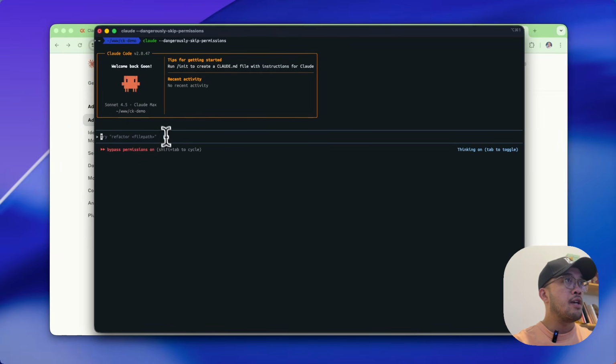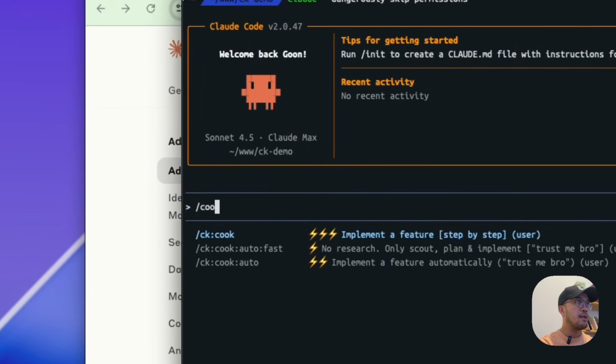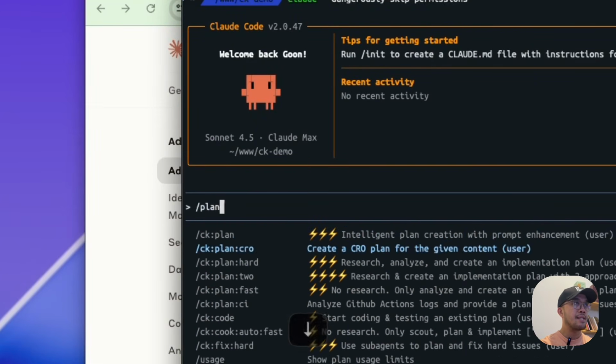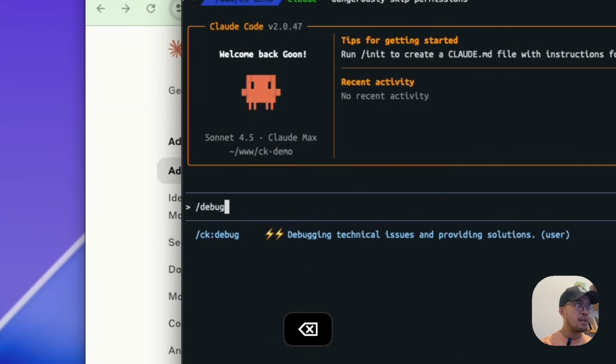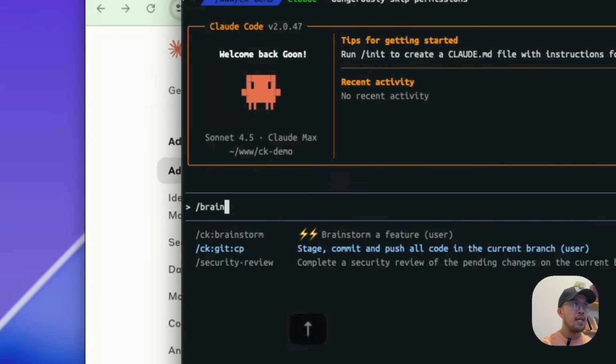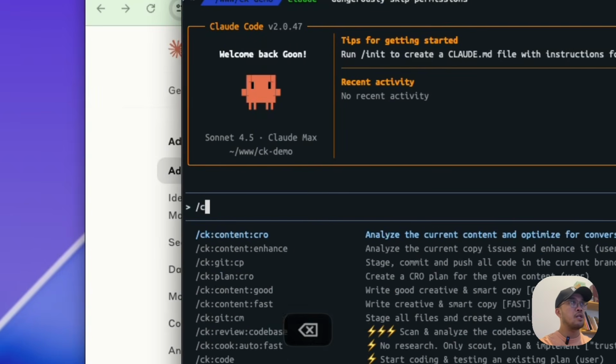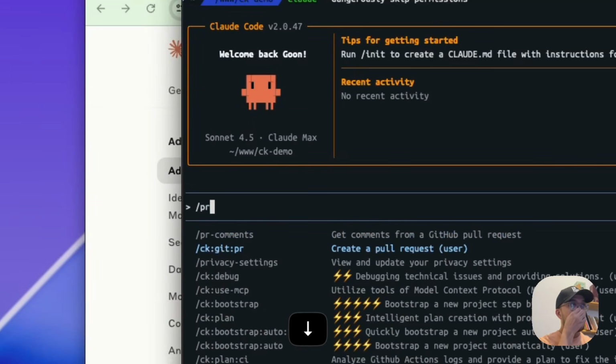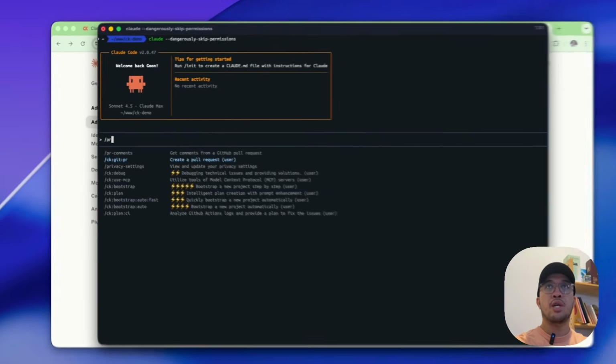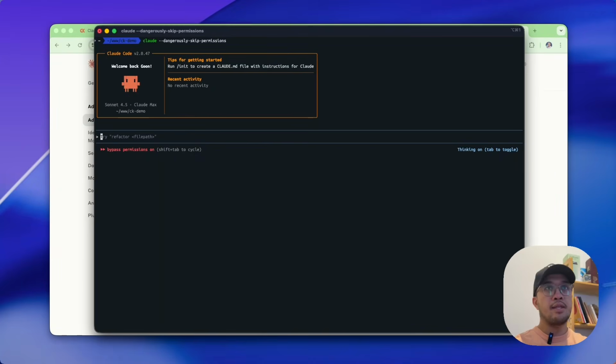All right. We need to check if the ClaudeKit commands are installed correctly. So just type any command like cook something. See, you can see all the commands of ClaudeKit have the prefix, like ck cook, ck cook auto fast, or ck plan, debug, or brainstorm. See, and cm is commit, and cp is commit and push, and ck git pr is for creating a pull request. Okay, so I think we are ready with setting up.